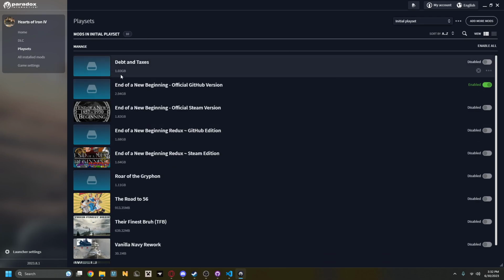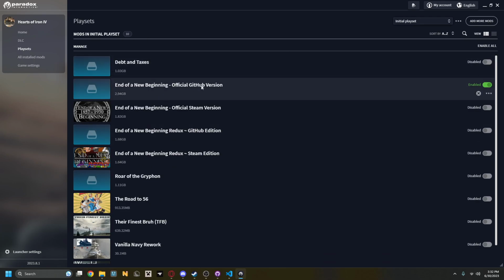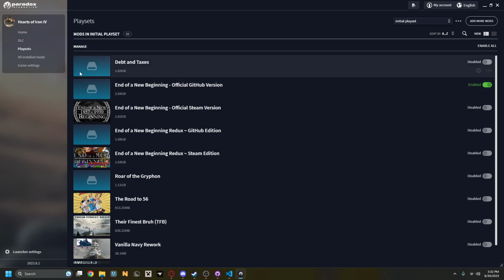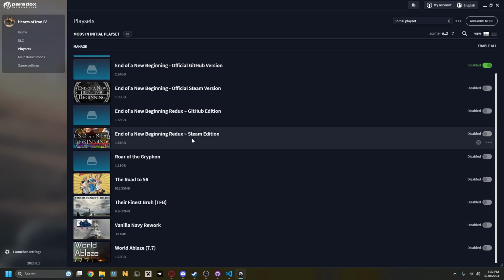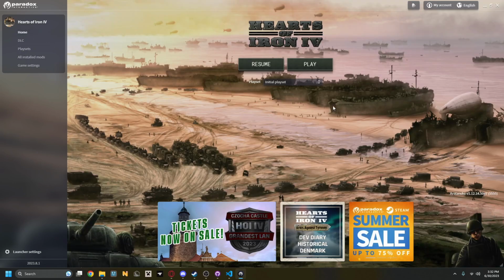And you want to add a playset, and it should say End of a New Beginning, official GitHub version. It's 2.94 gigabytes. That might not be the same by the time that you are installing it, but if it does say that it has a size, then you should be good to go. Make sure you have no other mods enabled, go to home, and then you can play.